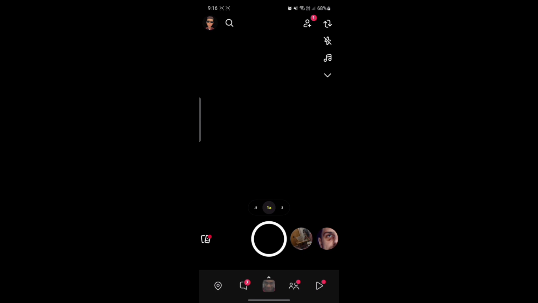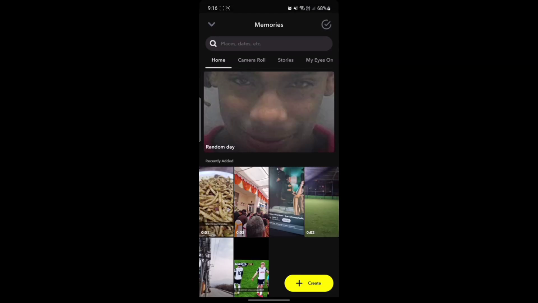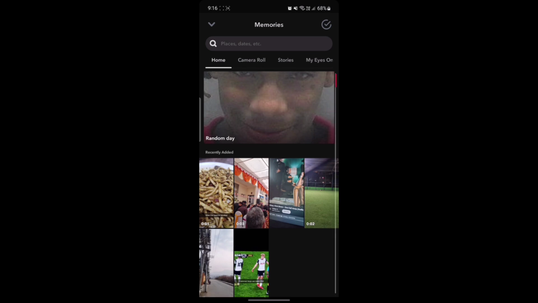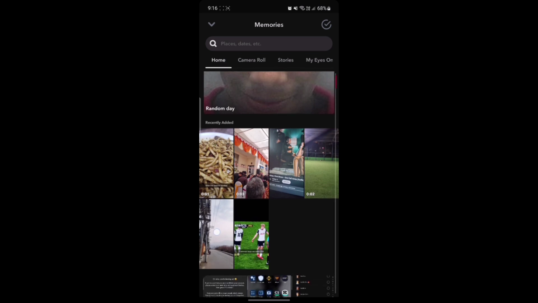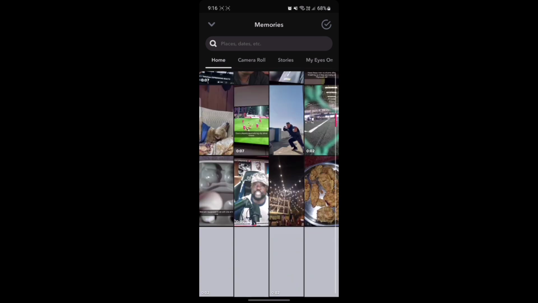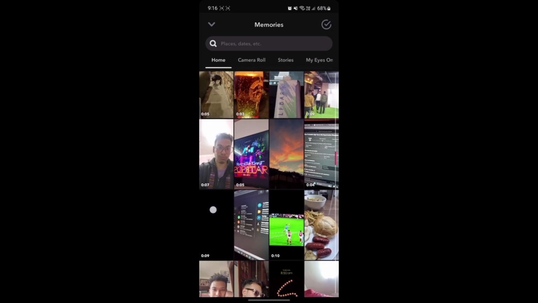As soon as you open it, just go ahead and click on the gallery icon on the left hand side. Then you can see your memories. So you can just go ahead and click on home and scroll down, and you can check out all of the memories which you have. To check out a particular memory, just go ahead and tap on it.